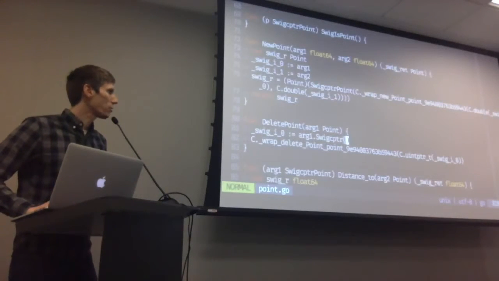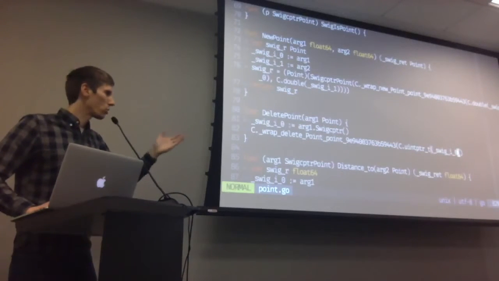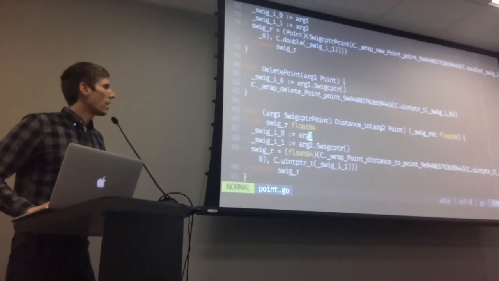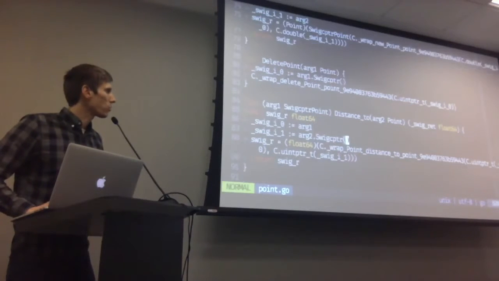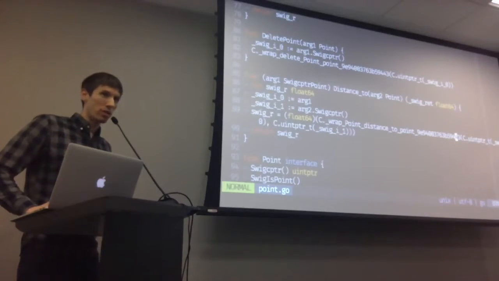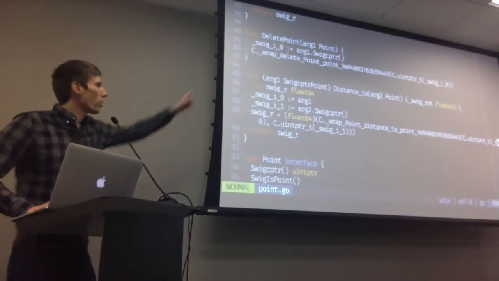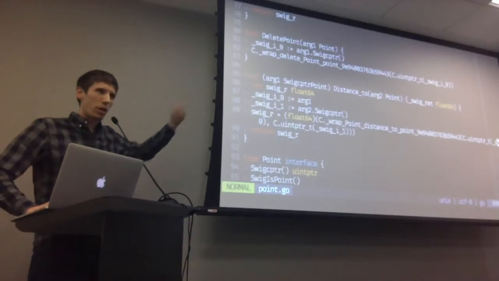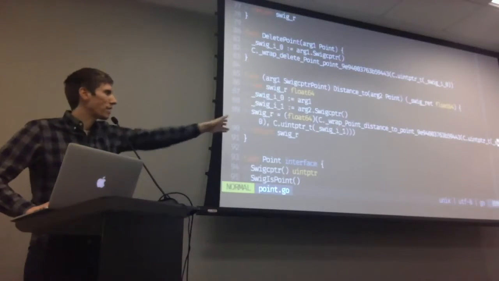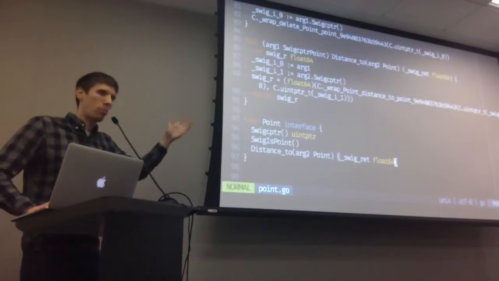And then here's the delete point. So it's doing this very similar thing. It's calling the C function that's wrapping delete. And then here's distance 2. It's taking this SWIG pointer, and it's calling the C wrapper for the distance 2 function. And it's passing in both the first argument to the function, which in Go is sort of like what comes before the dot, and then the second argument is that other point. So it's passing it in as 2 arguments to the C function, and then here's our Go point interface.